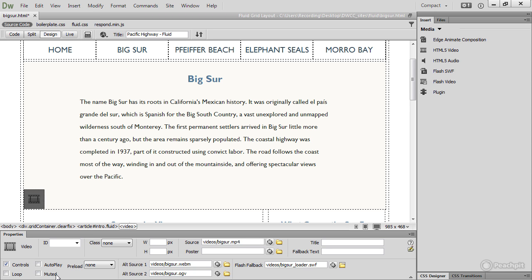A technique that's sometimes used by advertising videos is to set both autoplay and muted. That means that the video starts playing as soon as the page is loaded, but there's no sound. And the theory, at least, is that's less annoying than having a video that plays with loud sound. My preference is to let the visitor choose, so leave autoplay deselected. This preload option here determines how much of the video is preloaded by the browser.